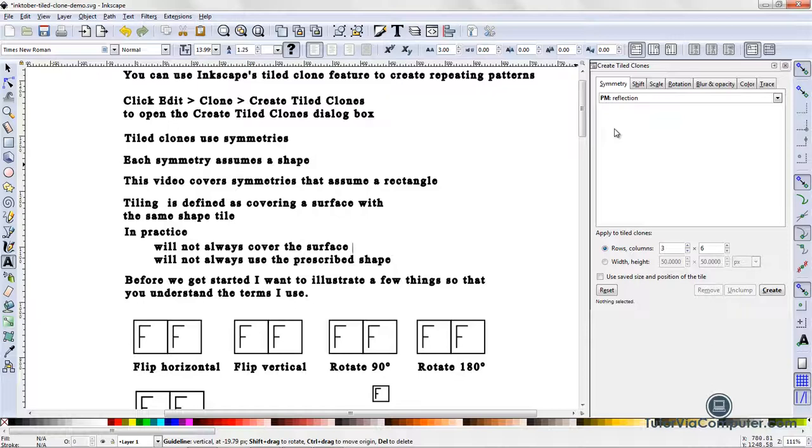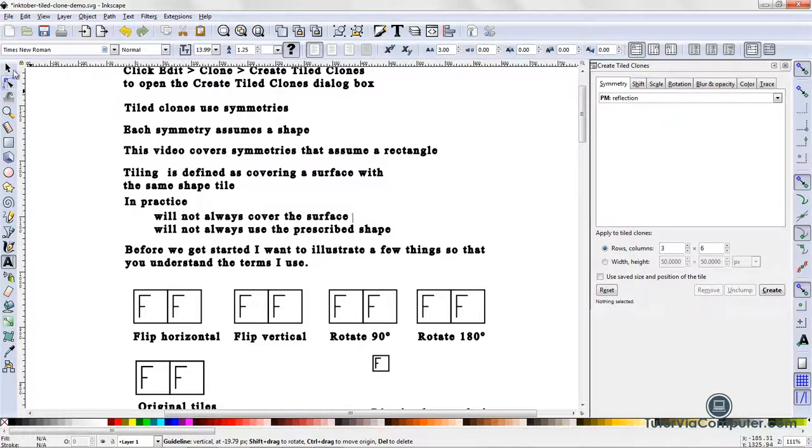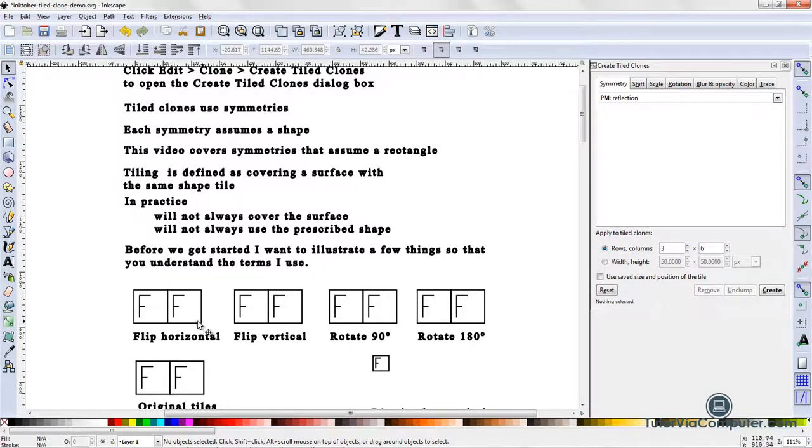Before we get started, I want to illustrate a few things so that you understand the terms I use. I'm going to start by activating my selector tool by clicking on it, and then I'm going to select this tile. Whenever you activate the selector tool, these options become available to you. This option will rotate the object 90 degrees clockwise. This option will flip the object horizontally, and this option will flip the object vertically.